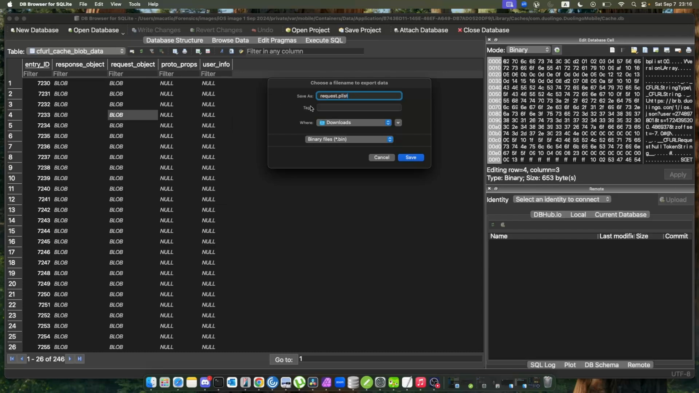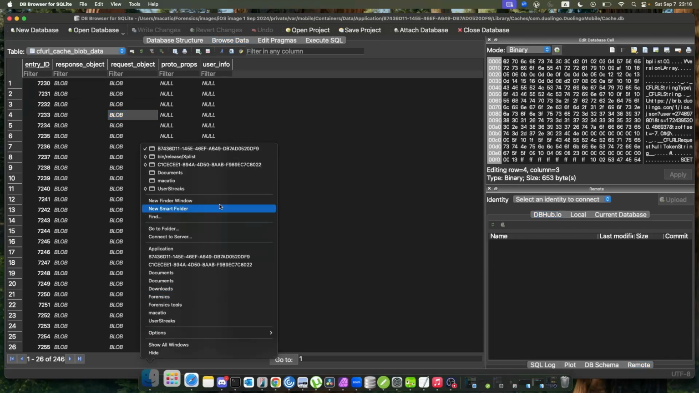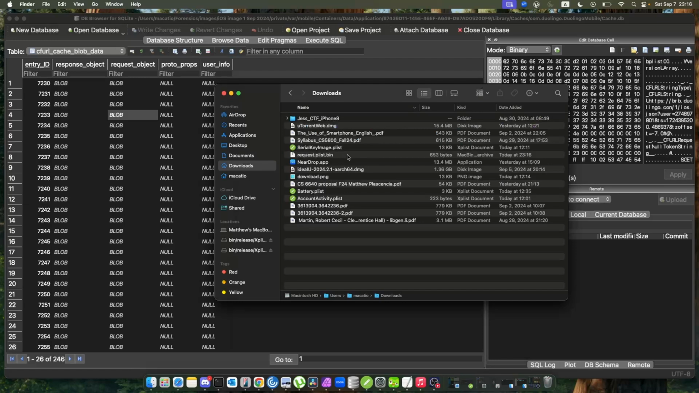So I'm going to save request.plist as a plist under downloads. How about I open a new Finder window? And change this over here to a plist. Use .plist.